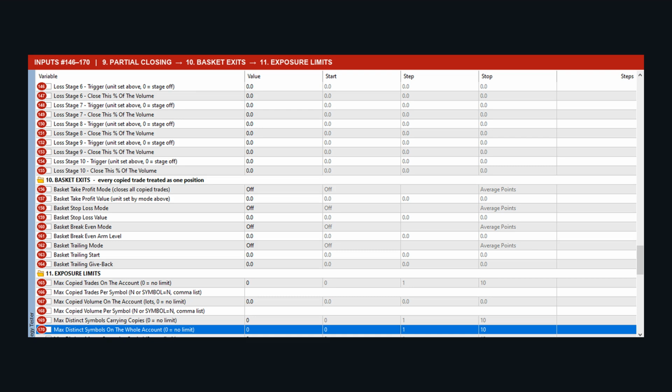You choose whether each stage's percentage is measured against the position's original size or against whatever is still open. Then it is simply 10 trigger and percentage pairs going up, and 10 more going down. Leave a stage's trigger at 0 and that stage is switched off. You can type them in any order. The EA sorts them out internally, so even if price gaps straight through 3 levels at once, all 3 still fire correctly in the same pass.